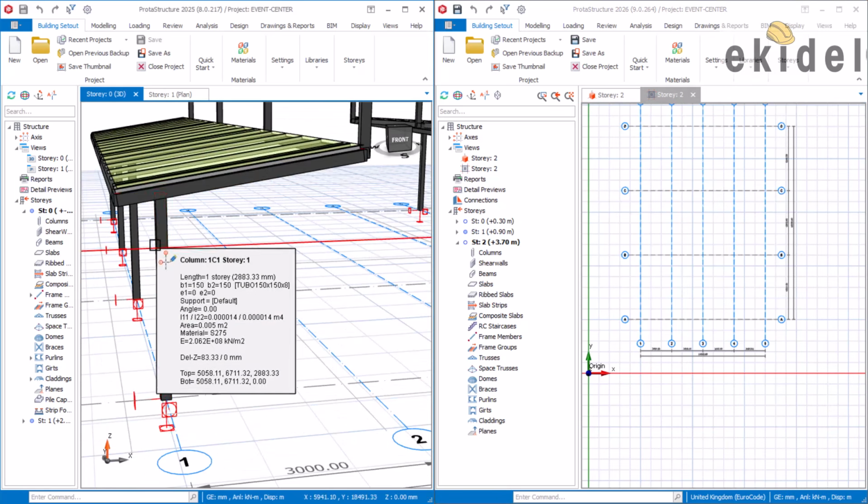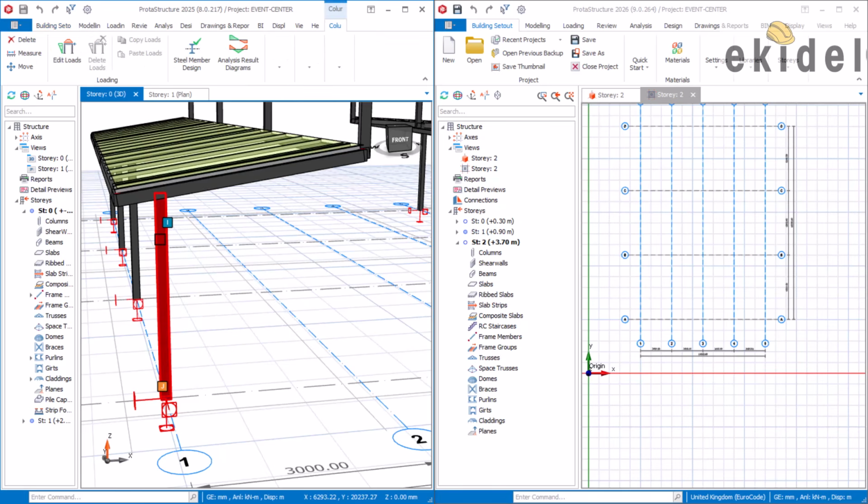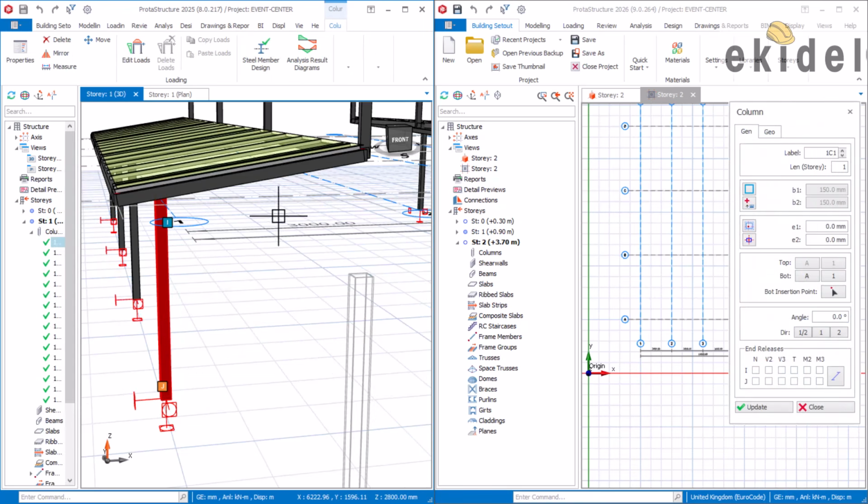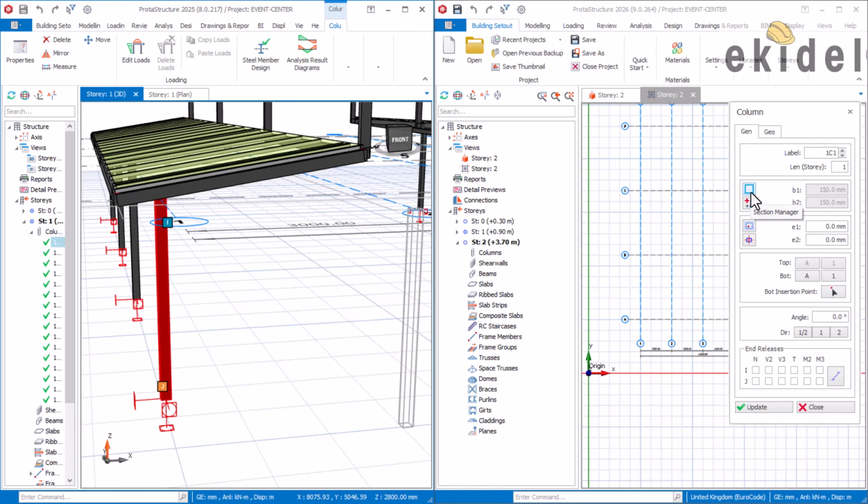What is this T column member? I'll click on this column right now and then open it up by double clicking on it. And then that will show us the T section that we used. Okay, so you can see this T section here. You can see that we are using a hollow section. All right, a square hollow section of 150 by 150. Okay, that is what we are using for that.